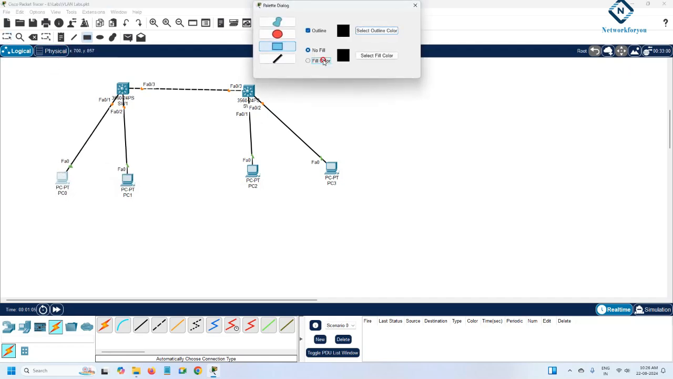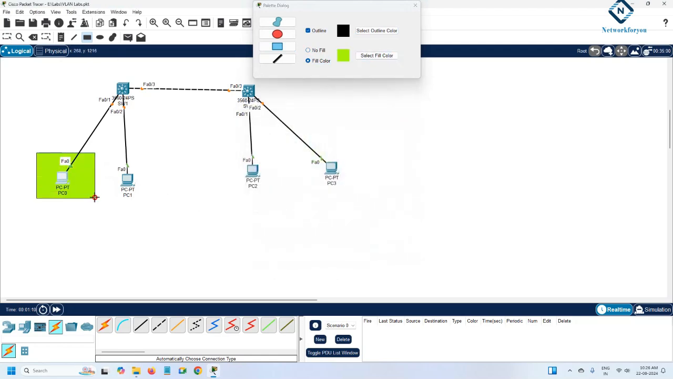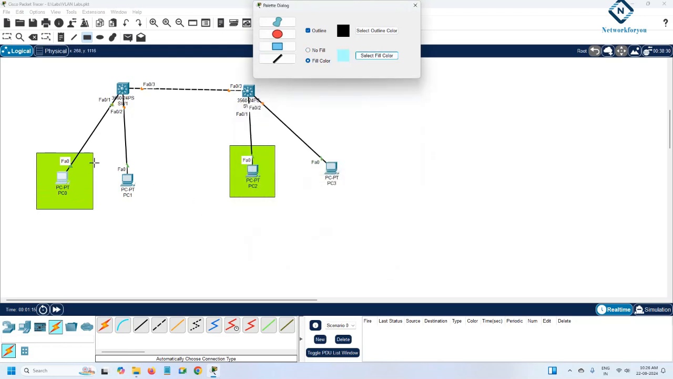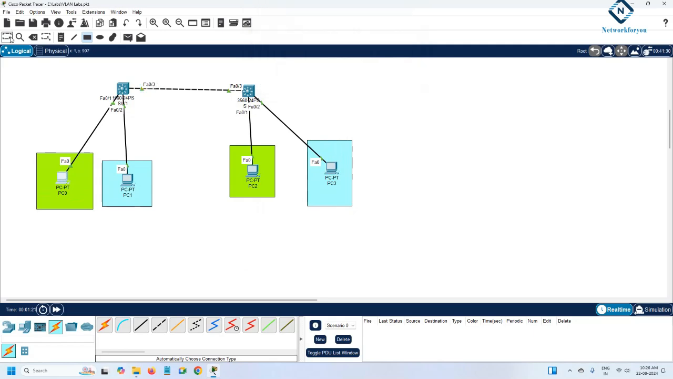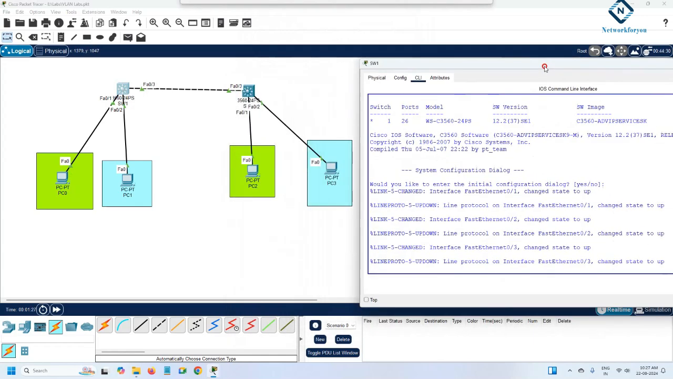What I am going to do is create two different VLANs. This is for VLAN 10, this is for VLAN 10, and I will give another one. This is for VLAN 20, and this is for VLAN 20. So we are doing the VLAN lab using the layer 3 switch. I will open the CLI of this switch and we are going to do the configuration here.